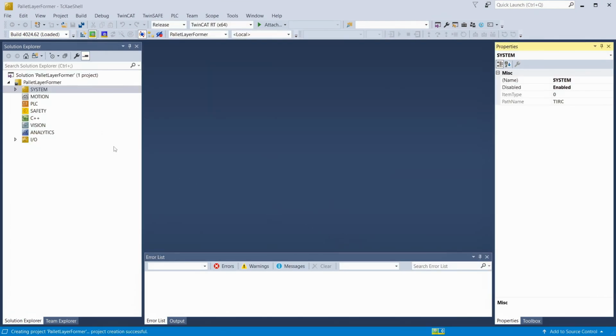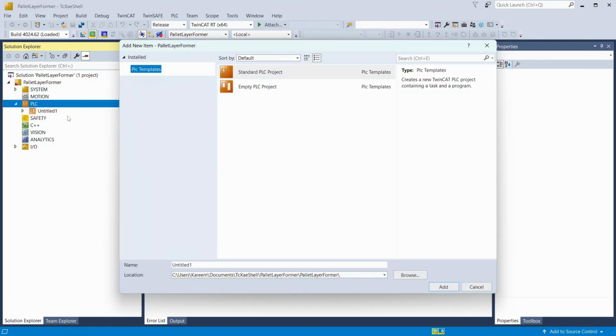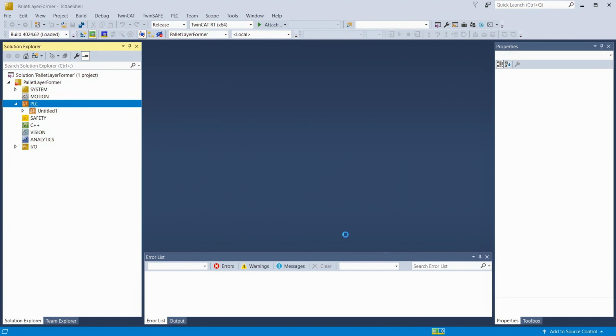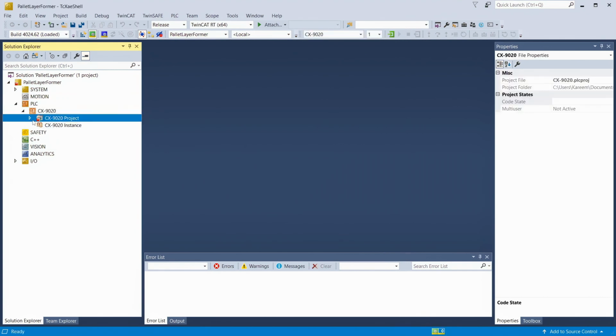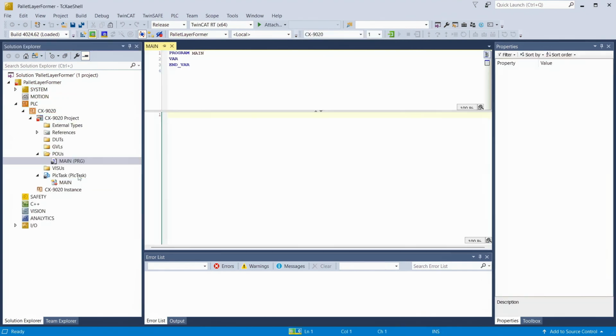Next, right-click on PLC in the Project Explorer and create a new standard TwinCAT PLC project. After that, expand the project and open the main program under PLC Task. Now we need to define the target platform and controller. The controller is a CX9020 running the TwinCAT CE7 ARM V7 CPU architecture. Now we're ready to create our program.